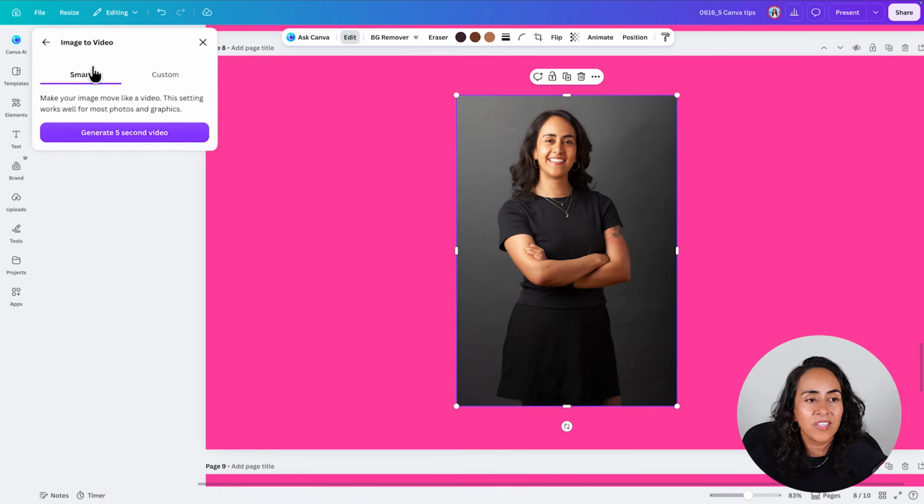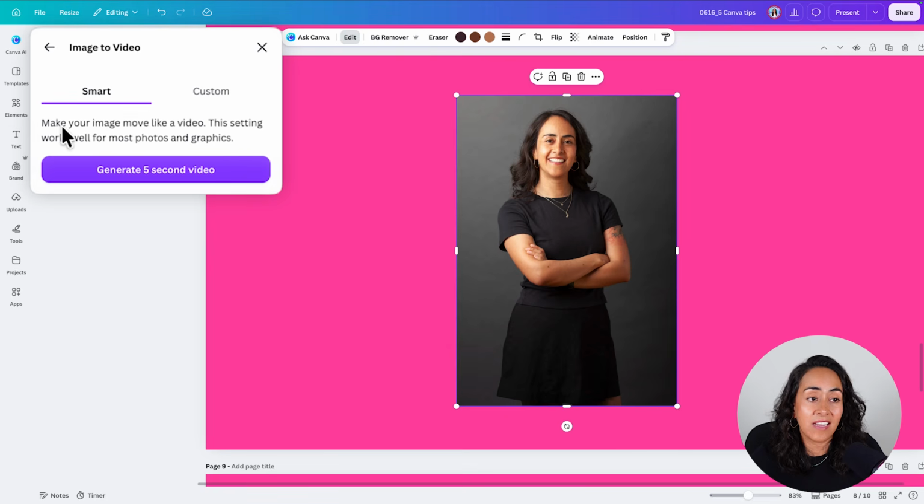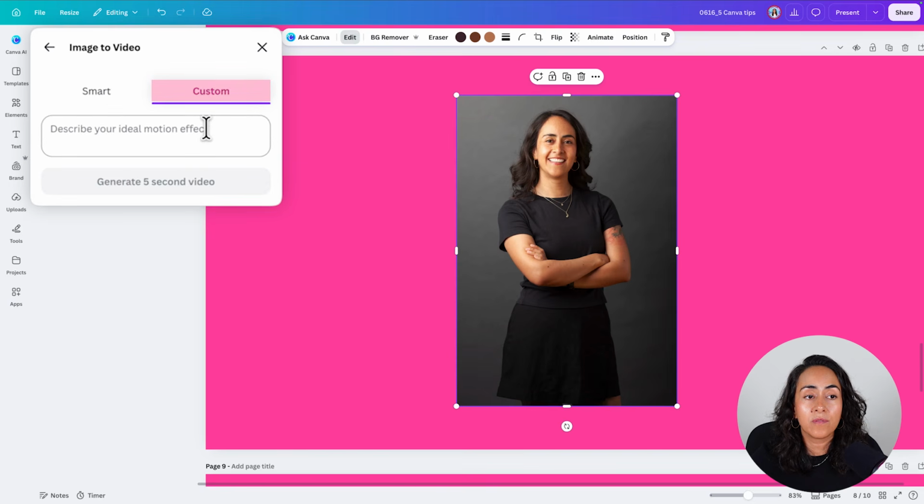Simple as that. You then have two options. You can let the AI choose the movements for you. So this is the smart option, or you can go for custom. I'm gonna go for this option, and I'm gonna go for a difficult prompt in my opinion, because I'm going to ask the AI to make me wave at the camera.